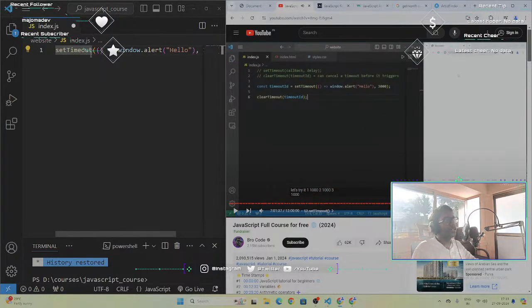I knew that setTimeout exists, but didn't know about this ID feature, which exists apparently.